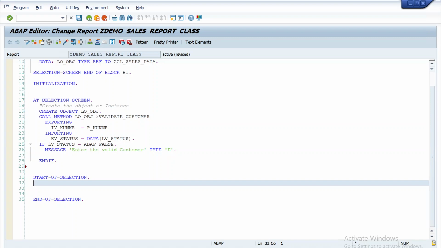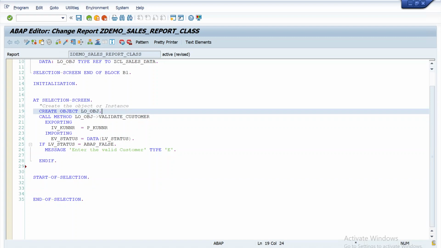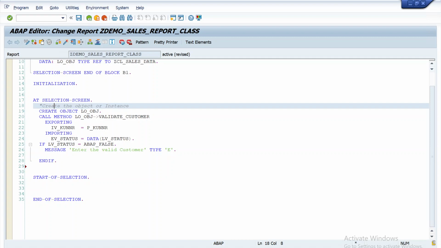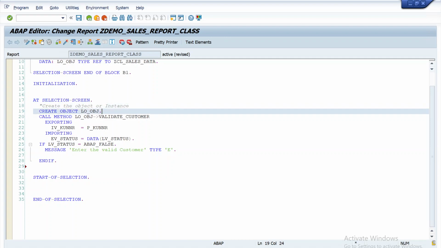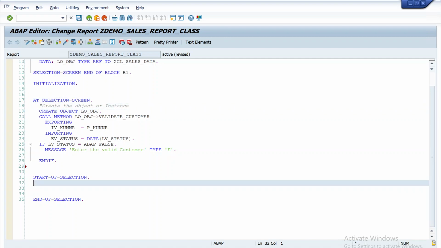Do we need to create the object again? No sir, we can take... We have created it in a different event. Please remember, we created the object in a different event, the selection screen event. So that object is not going to be accessible in a different event. Okay, so we need to create the object again.